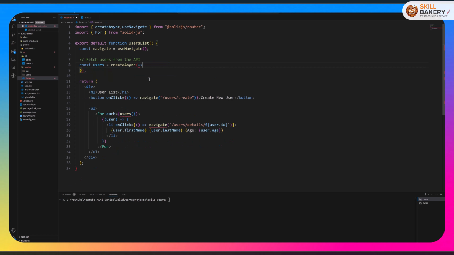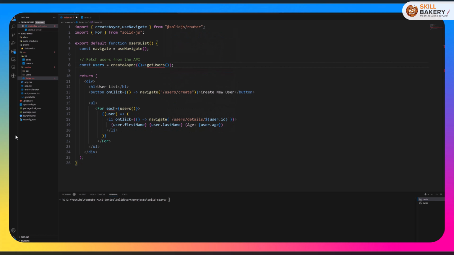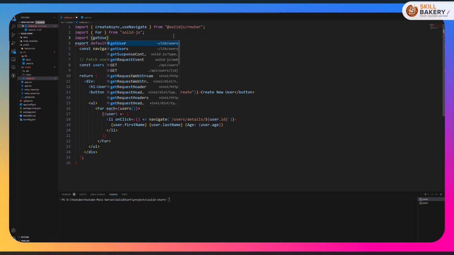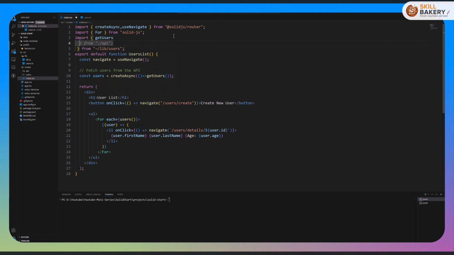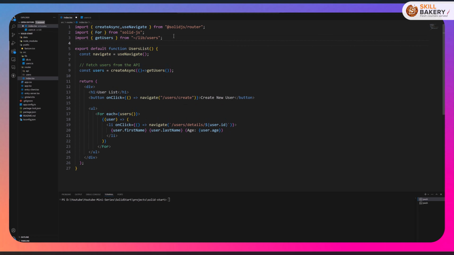So here, if I go ahead and say get users and close it like this, you'll notice that we're getting this error. The reason behind it is that we have not imported the users from the library. So let's go ahead and do that: import, and we'll say get users from lib users. Now we have that in place, and you'll see the error has gone.